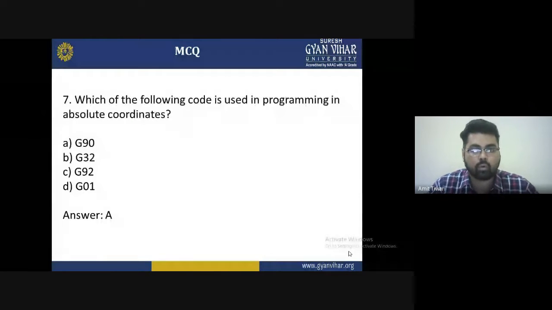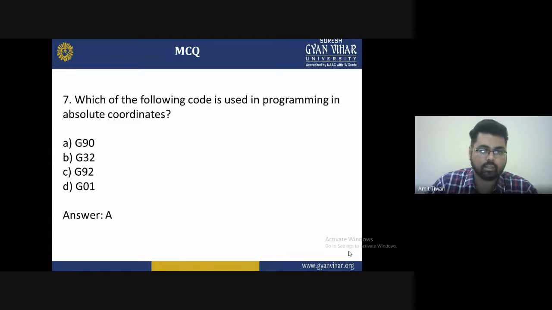Seventh: which of the following codes is used in programming in absolute coordinates? The options are A: G90, B: G32, C: G92, and D: G08. The correct answer is option A, G90.